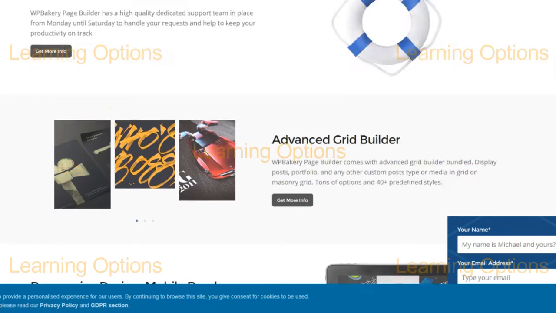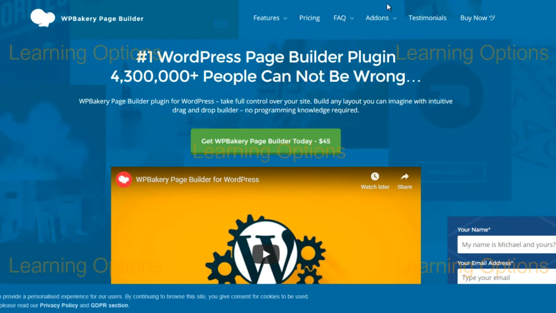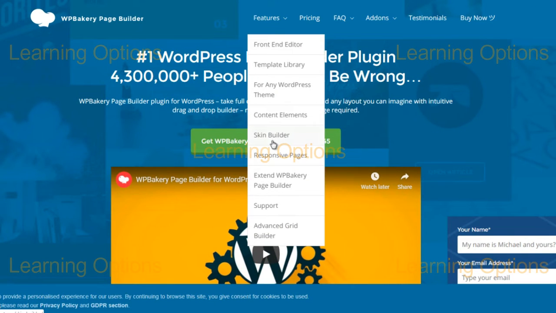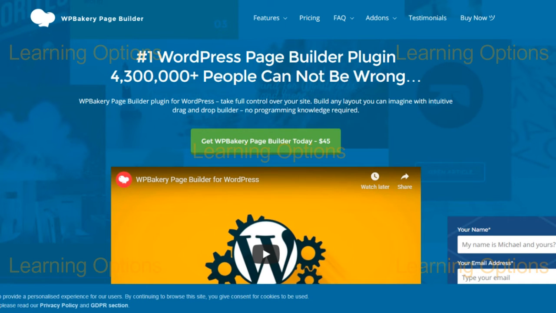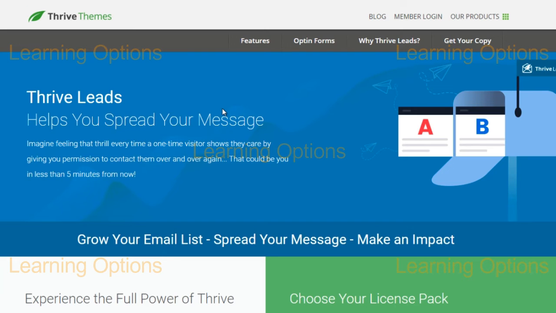So this is WP Bakery. You can see the features here. There's a lot of things you can do. To get here, it's WPBakery.com. Next up is Thrive Themes, that's thrivethemes.com. Now, Thrive Themes is a lot different than just an editor.